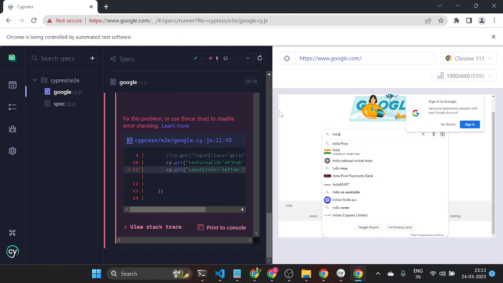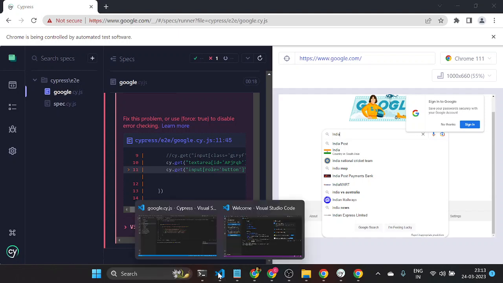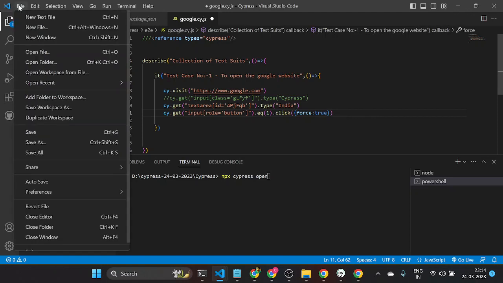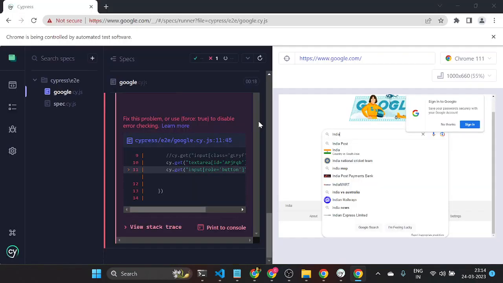In that case, to click on a hidden element, we just put force true in click. Or we can press enter. Yes, we can also press enter, or we can use force click. Save here. Check it out.